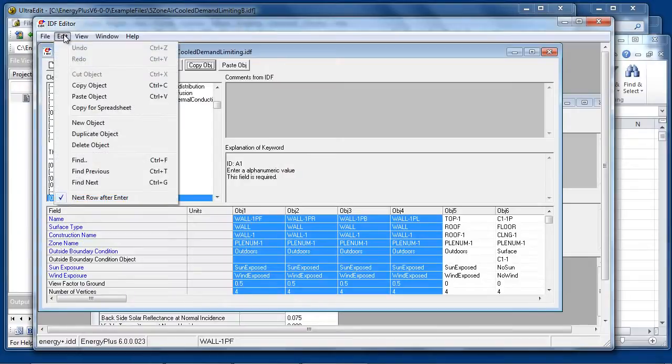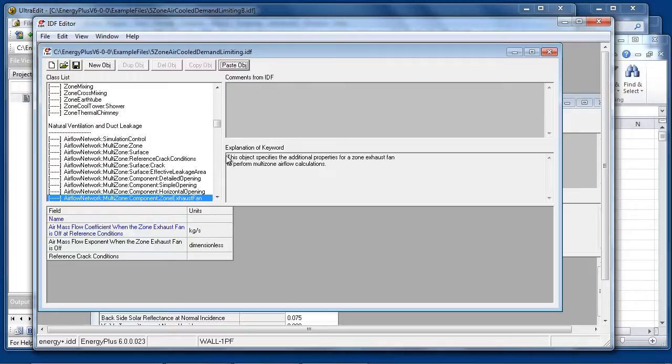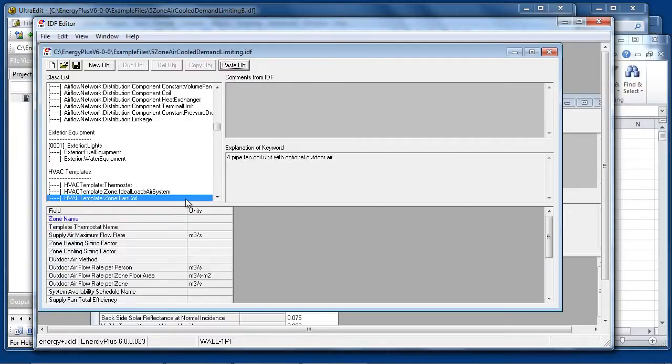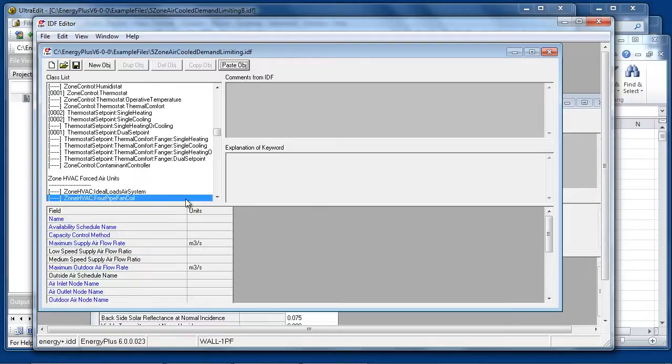Also under the Edit menu is a Find command. In IDF Editor, this searches the class names. So for example, if you are searching for a class containing the word fan, we can type fan into the find box and it will go to the first class containing fan. Control G can be used to find next and find all objects that contain the word fan.